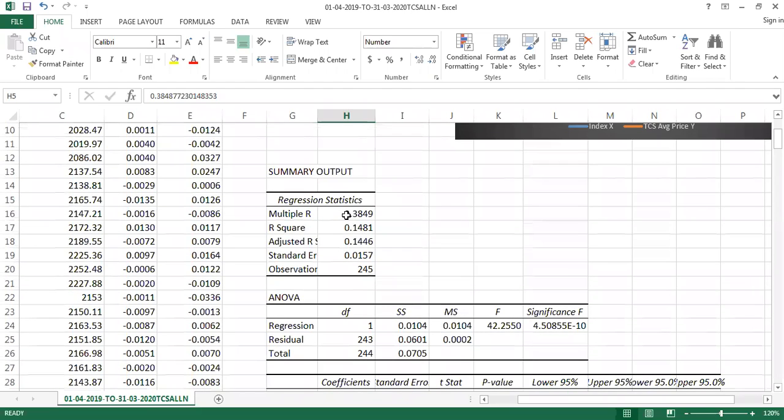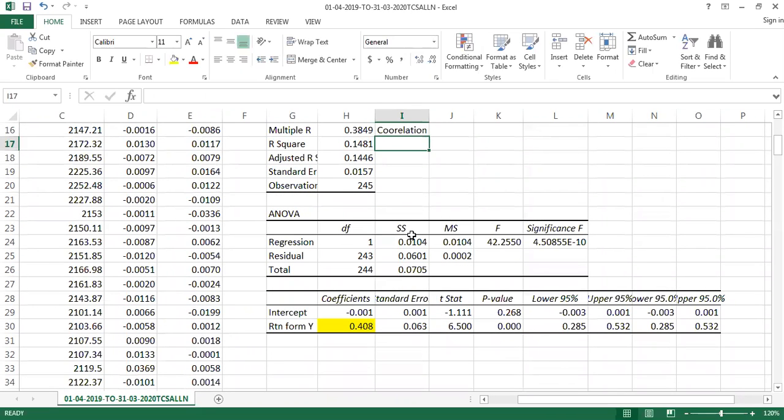In fact, you can get the value here also. Multiple R means correlation. Are you able to understand this? I don't know whether you have studied this. You have studied hypothesis, right? All of you have studied hypothesis? Sir, in second sem, research methodology. Yeah, research methodology. You have studied hypothesis. You know how to test a hypothesis?